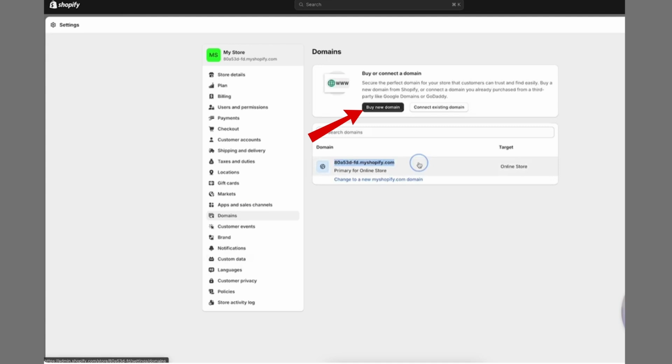Once Shopify confirms the connection, choose Set as primary domain so your new address becomes the main URL for your storefront. Finally, save everything and test by opening your new domain in a fresh browser tab. You should see your live store on your professional branded URL.